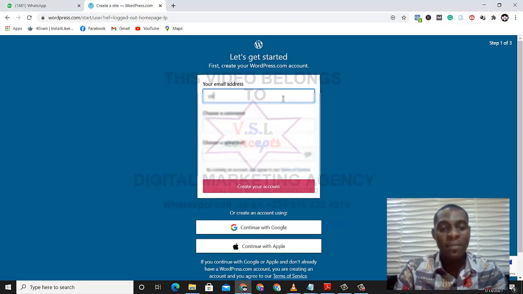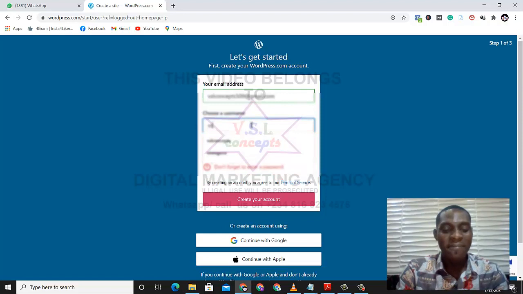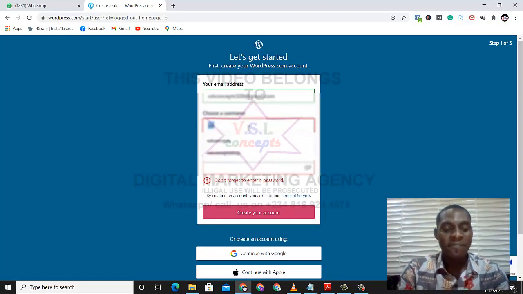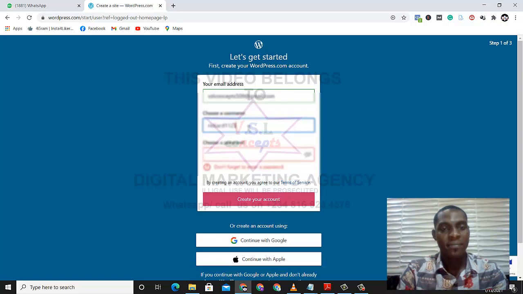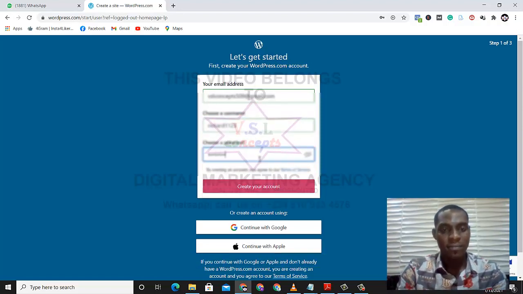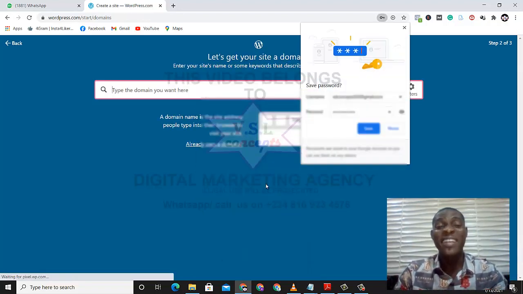So let me just put in any email address. Alright, that's the email address. Then put in our username. Let me just use this as a username. Alright, then choose a password. Alright, and then we'll do what? Click on create your account. Very, very easy and straight to the point.